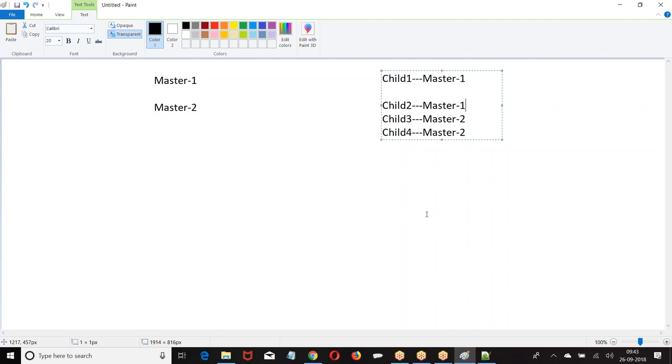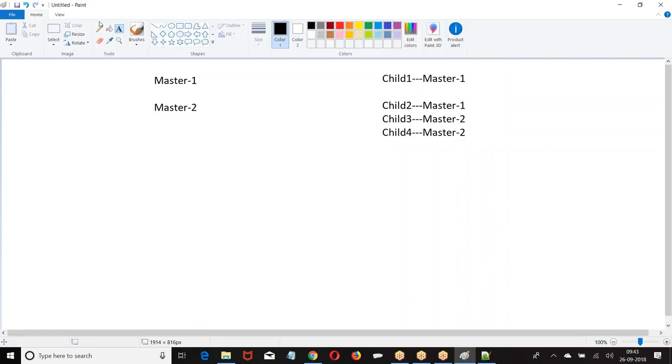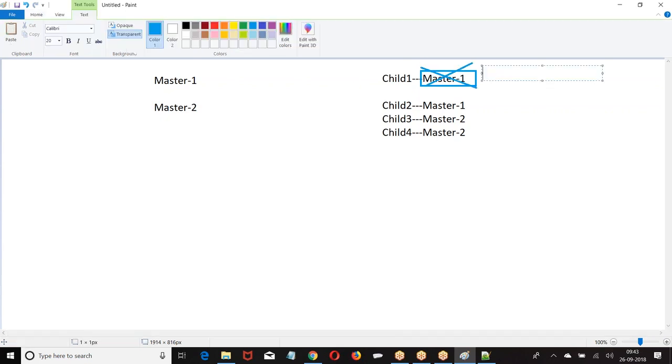Now what is the point here? Child 1 wants to change its parent. Right now, who is the parent here? Master 1 is the parent. Now, child 1 wants to change its master from master 1 to master 2. Once the child record is created, can you change your master or not? I was created by choosing master 1 as my parent. Later I want to change my master to master 2. Can I change my master or not?